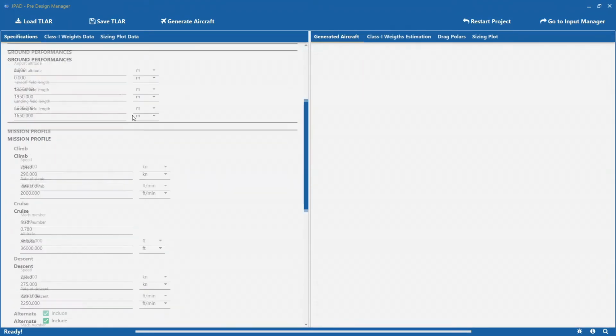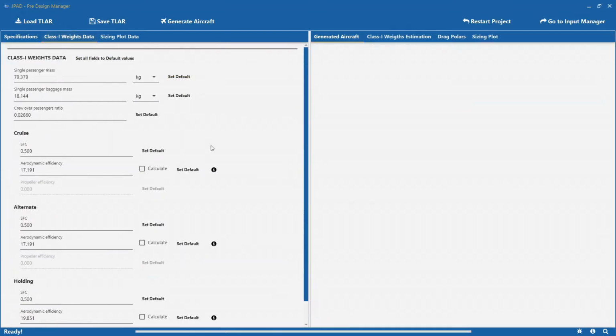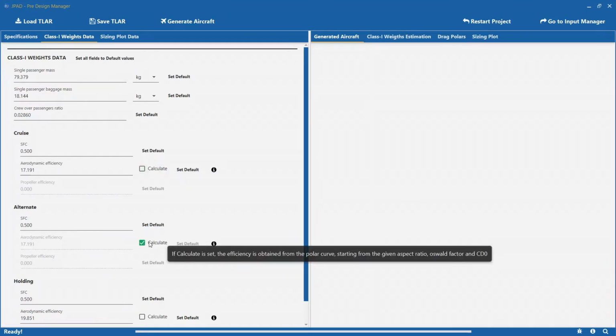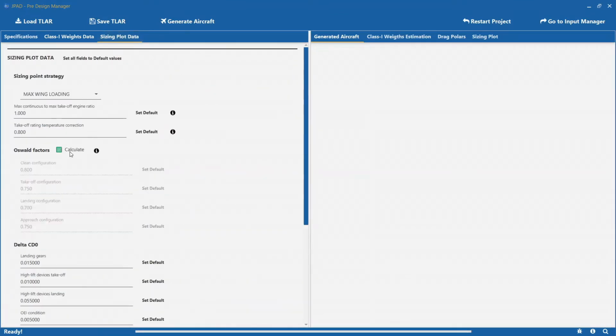An interesting feature of the JPAD Modeller pre-design module is the possibility to override some statistical geometrical parameters and to apply geometrical constraints to see their effects on the sizing plot chart. In addition, differently from typical conceptual design tools, which expect the user to assume reasonable values for most of the aerodynamic parameters like efficiencies, Oswald factors, and maximum lift coefficients, JPAD Modeller allows to estimate them, implementing a knowledge-based approach since the conceptual design phase.